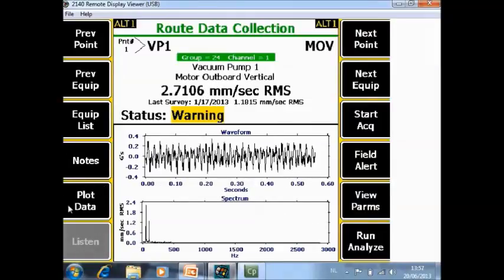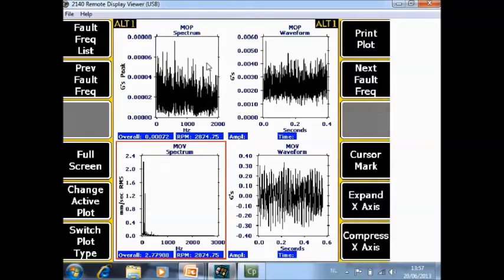So if we go to plot data in a coupled point, it shows you immediately for the two measurement points the spectra and the waveform, so you see a kind of quad plot. If you go to switch plot type, F6, the functionality here is different for coupled points versus non-coupled points.